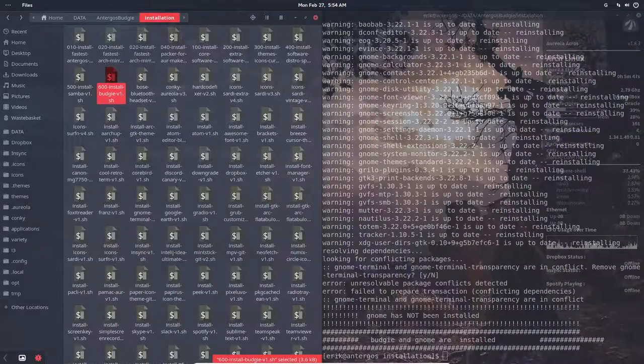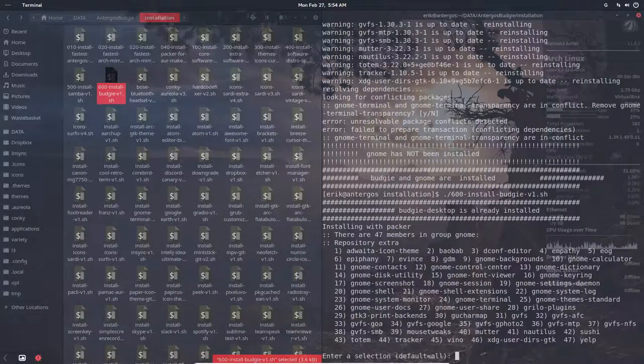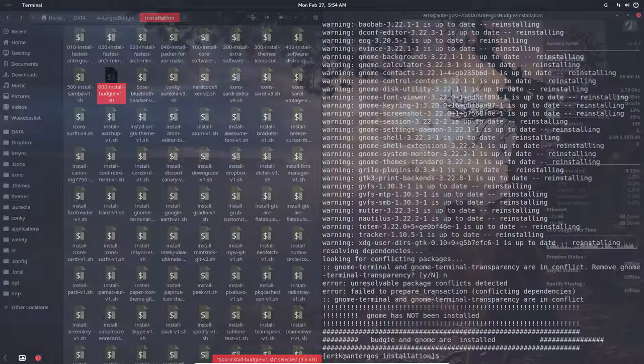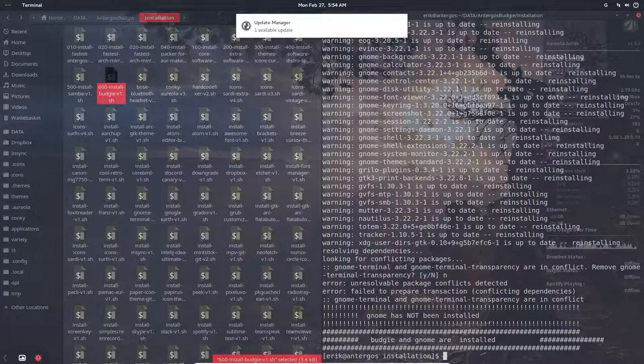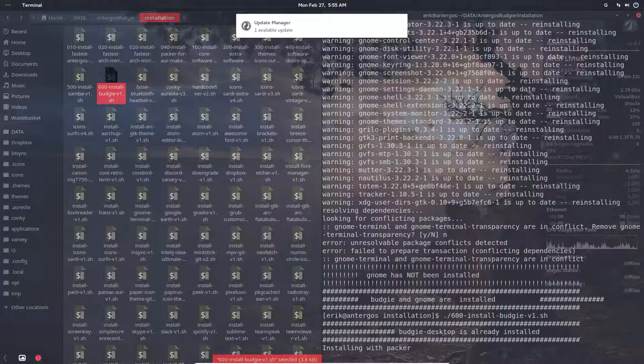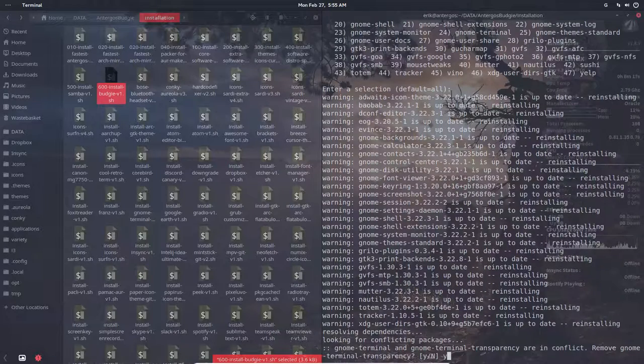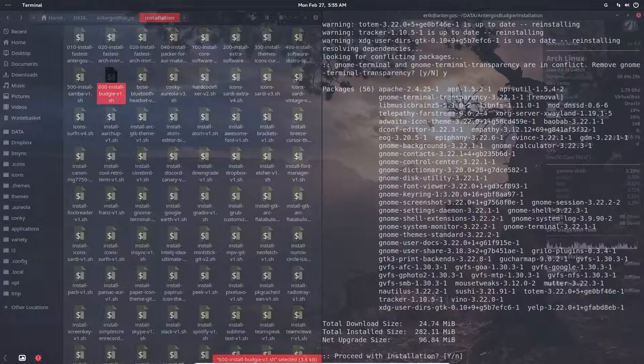That's GNOME. I say yes, and now you have this choice, do you want to remove or keep it? I say no, I want to keep it. Unresolvable package conflicts detected, failed to prepare transaction, the conflicting dependencies are in conflict. Strange. And when I say yes, it wants to install everything.